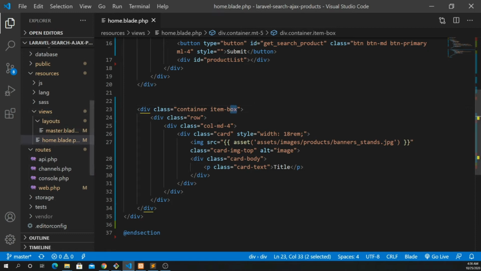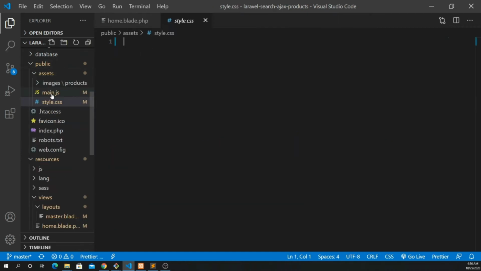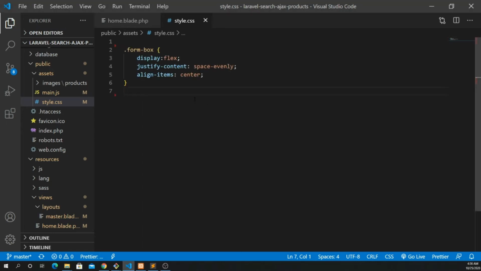So let's create some style.css here, right? I'm going to my style.css, so Ctrl+P, that's basically inside my public assets style.css. So let's create the form-box. I'm using flexbox here, so display flex, justify-content space-evenly, that gives the space evenly, and align-items center, which makes everything go to the center.